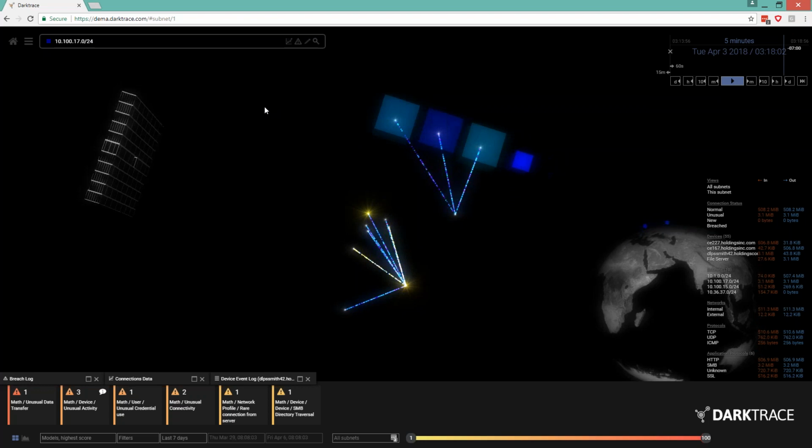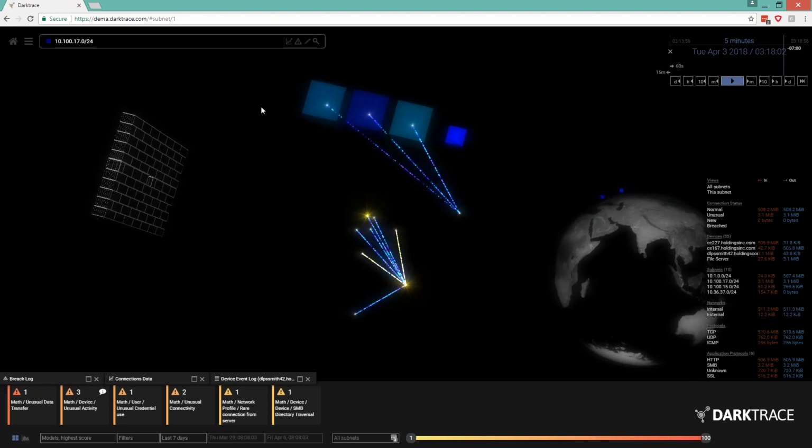So again, the idea here with Darktrace is we cut out the noise. The artificial intelligence and machine learning under the hood allows us to very quickly dial into something that may be amiss, an incident that we may need to investigate, something that is out of place, and it allows our analysts to be very, very efficient in handling these security incidents.